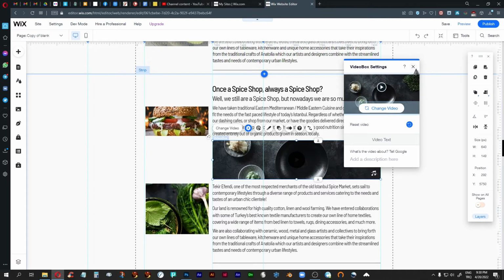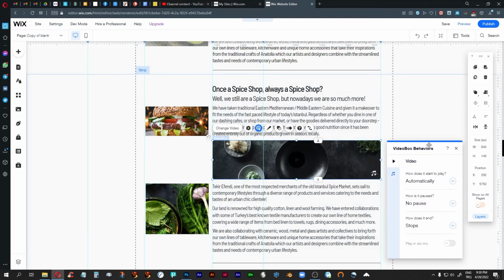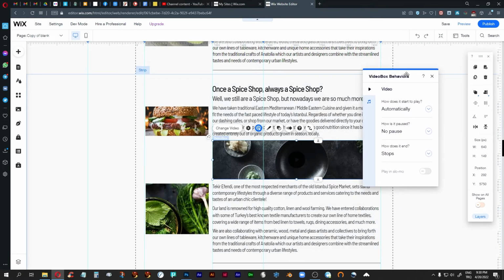There's nothing much here to look at, but then if we go here, these are the video box behaviors. So how does it start to play? Automatically. How is it paused? There's no pause. How does it end? It stops.